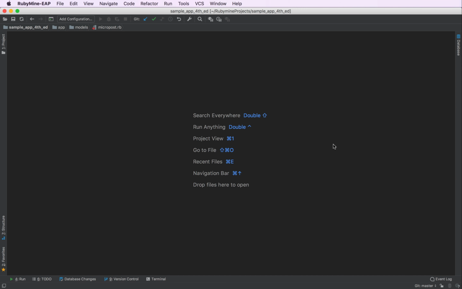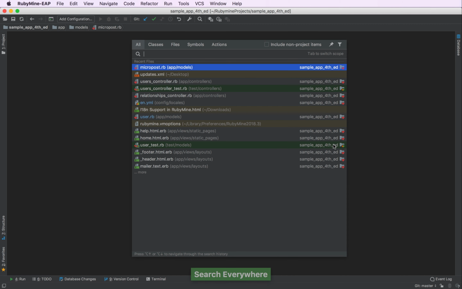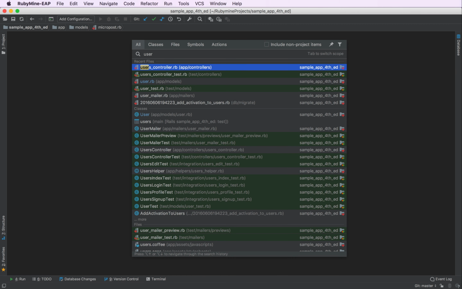One of the most popular ways to look for anything that exists in your application is by using the Search Everywhere dialog. To open this dialog, press Shift twice, and just start typing something, for example, a name of some file. Let's type user. As you can see, RubyMine finds everything that exists in your application that matches the search query, and everything is divided into categories.